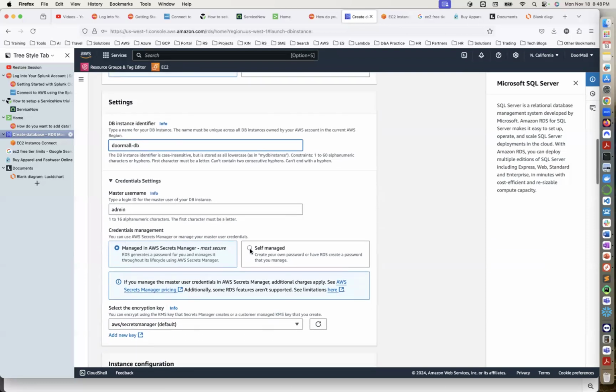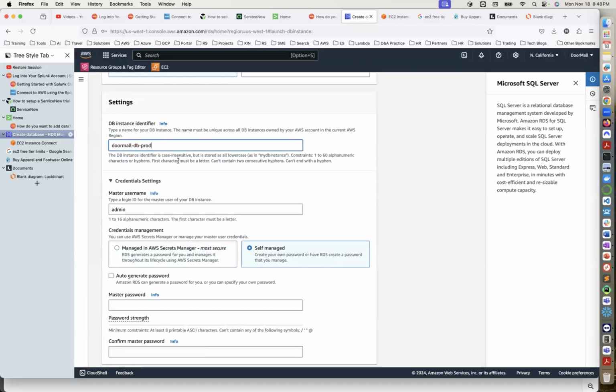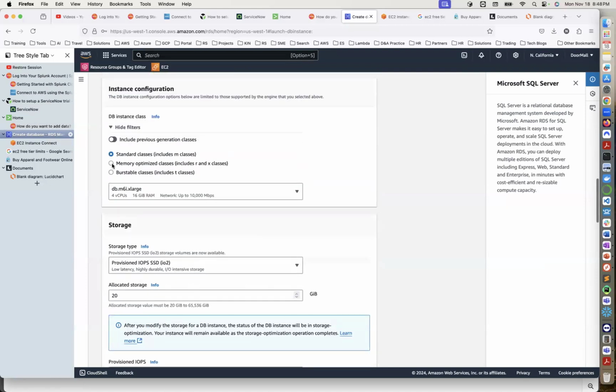Username is admin. I'm going to self-manage. Oh, look at that. The database name already exists. Okay, I can say domo-db-prod for production database. Password. I'm going to give it password 1, 2, 3. Which is memory optimized again.